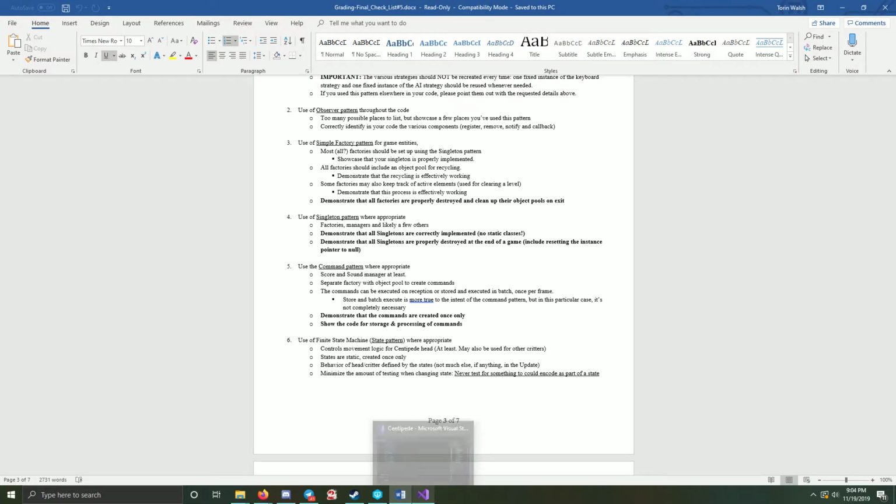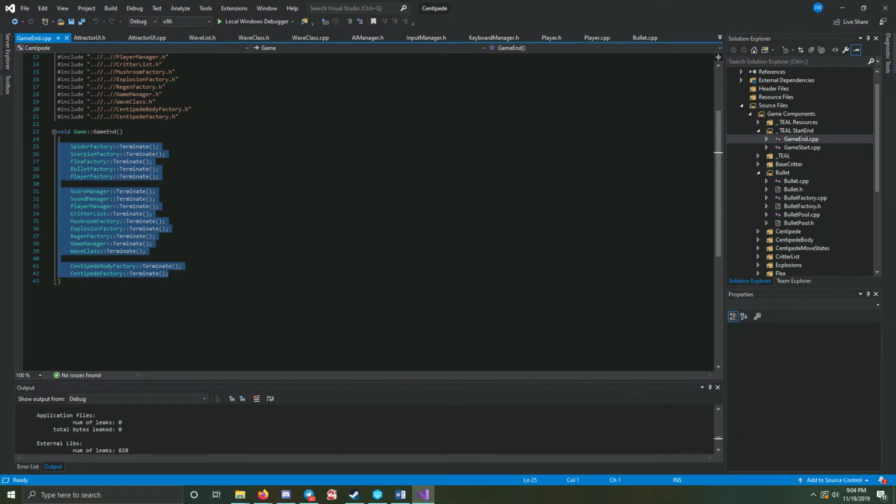Singleton. Again, all the factories are singletons. Actually, no, these are all the singletons. The factories are what are called the factories.